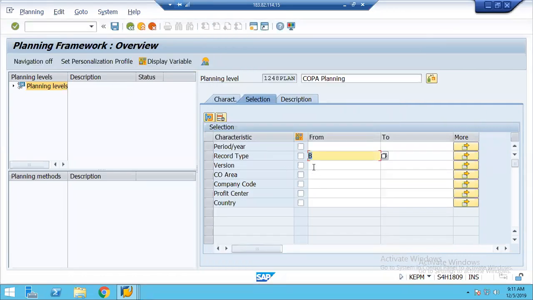Next, what is our version? Our version is 0. And what is our controlling area? Our controlling area is 1248. And if you want to put some company code, the standard company code, then you can select. Whatever we enter over here, these are nothing but standard values. Okay, so I don't want to consider any of the others. I just want to consider these.